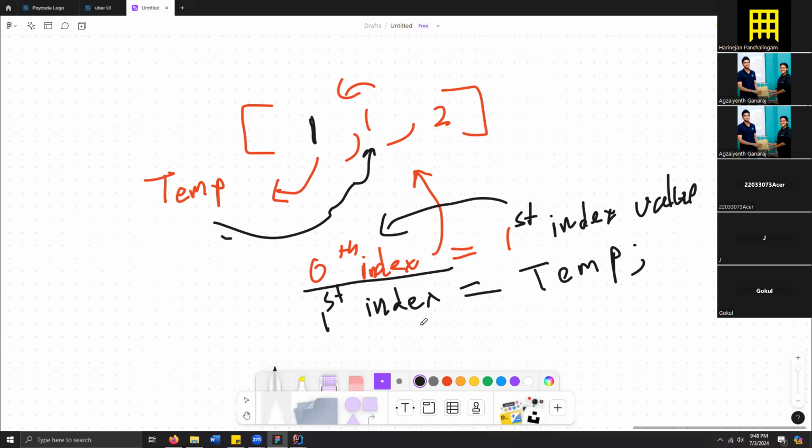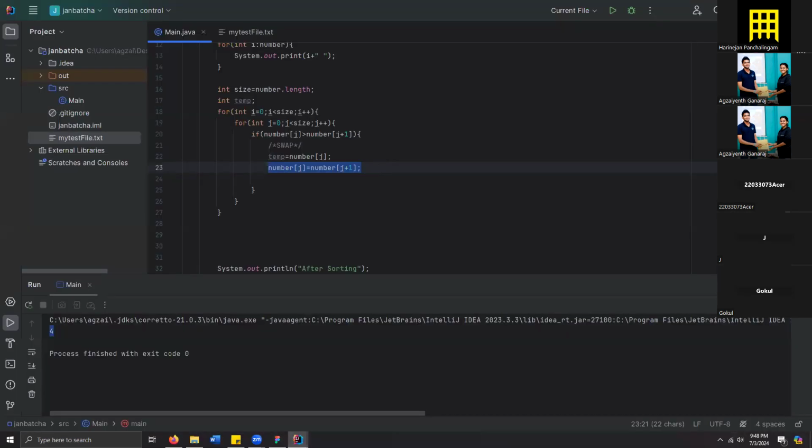So after that, we have to again change the value of the first index to the temp variable, right? So for that, we say numbers j plus 1 is going to be equal to the value of the temp variable. So by doing this, we have swapped our positions or values.